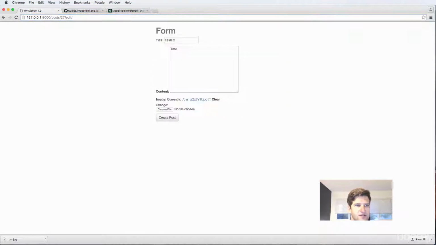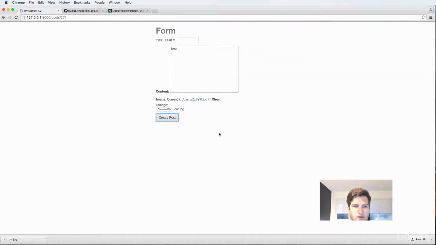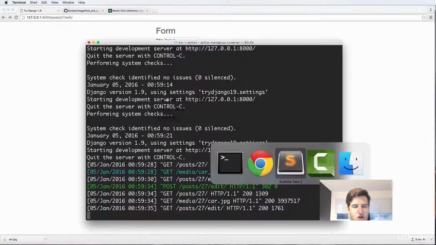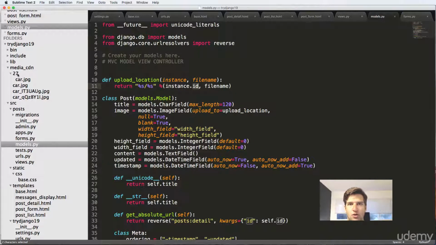Just going to edit this post again. We're going to come in here, car, upload, post, go back into that edit, and now we see it says 27/car, and if we see in here, it also says 27. So it's going based off of the actual post itself now, so off of the post ID, and that also means that it's not going to by default change the image name. Another nice thing about this is you can actually change the file name in here.